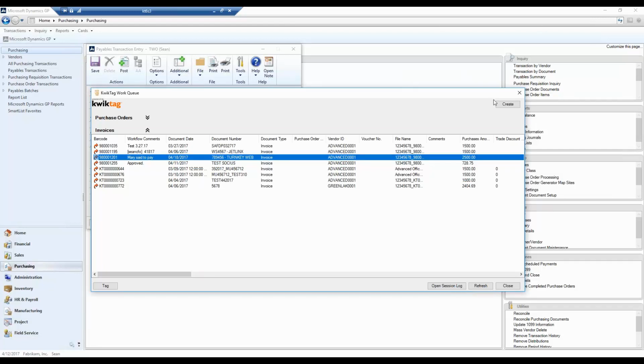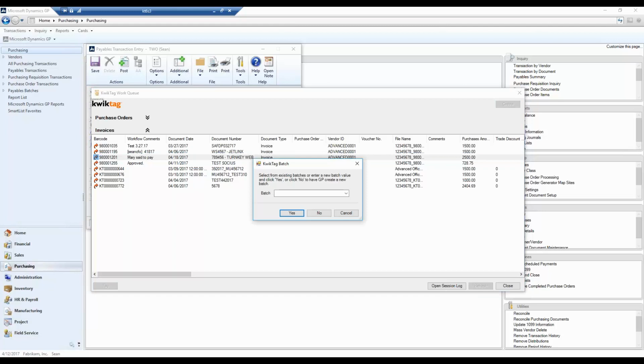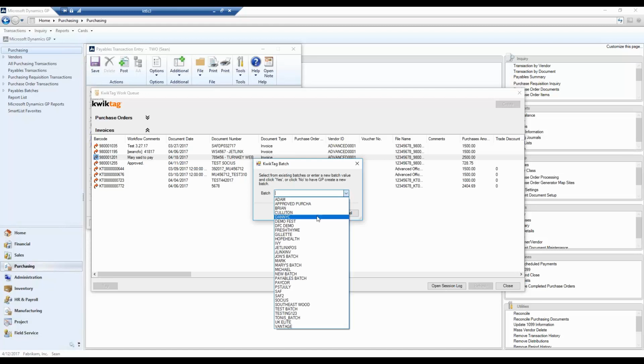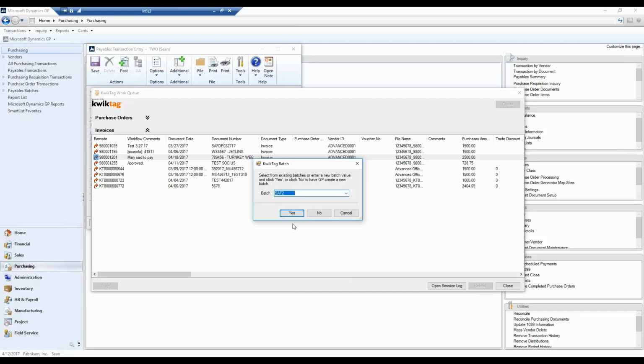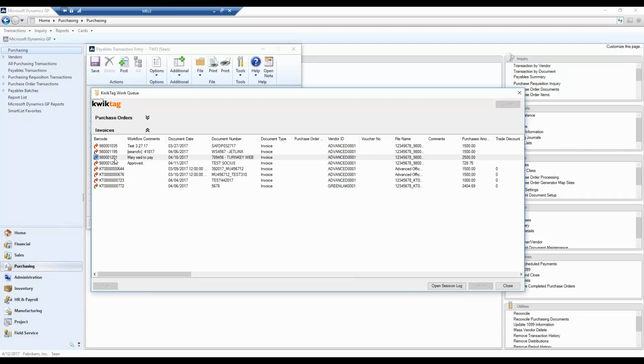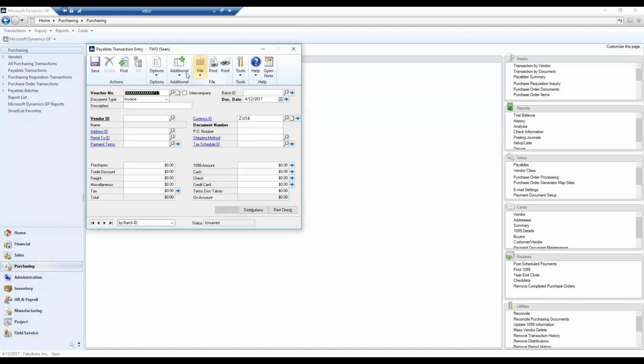Now I'm going to go ahead and just do ours. I'm going to hit create. Again, it's going to ask me to assign it to a batch. So I'll do that. I'll take a look at the batch. Here are all our batches. Mary, we've got to close these batches out. We've got messy batches. All right, I'm going to choose SAF2. I'll choose that batch. I'll hit yes, and then you'll see this one disappear. Boom, gone. Now it's in GP.